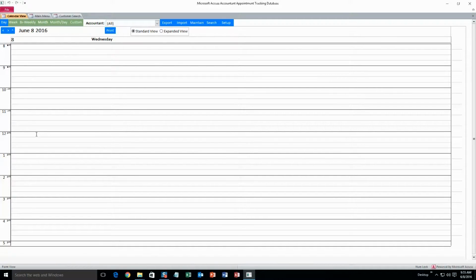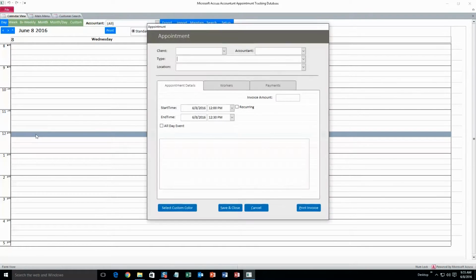And we'll make an appointment for noon. Okay. To make the appointment, just double click on any time slot. Okay. So client John Smith, and then accountant, we'll just do accountant 1. Keep in mind that all of this information in here can be changed, and I'll show you how to do that later. Same thing with type, you can change any of these.